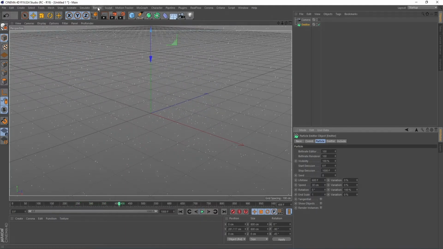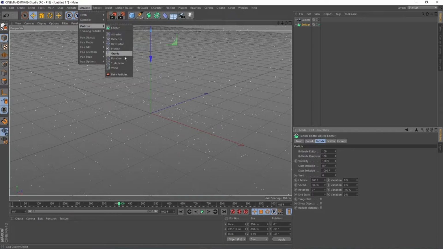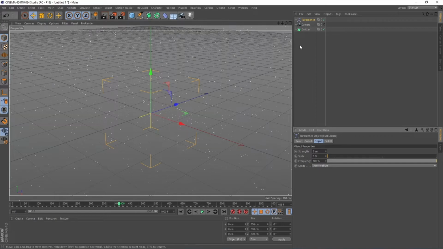Okay, now I'll go to simulate and I'll add turbulence. Change strength to 1 centimeter. Increase scale and decrease frequency.